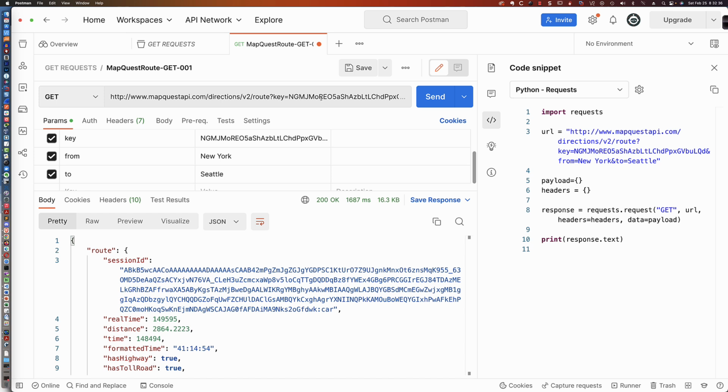What's our key equal? Well, the key is that string. What is our to field equal? Seattle. What is our from parameter equal? New York. So we're trying to construct this in a Python script.